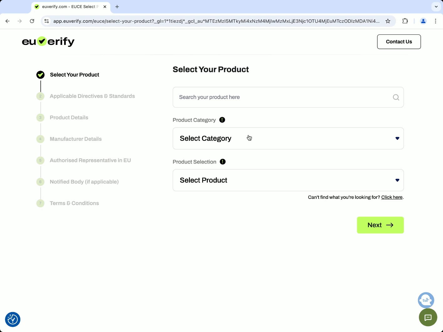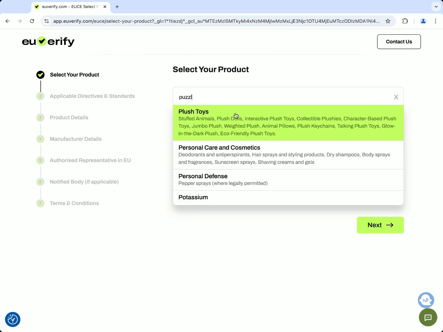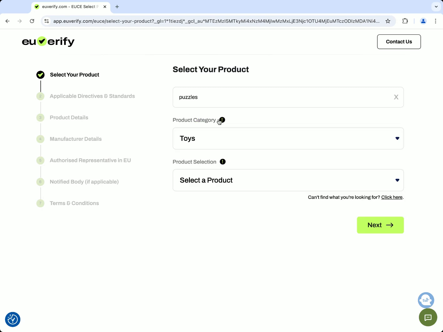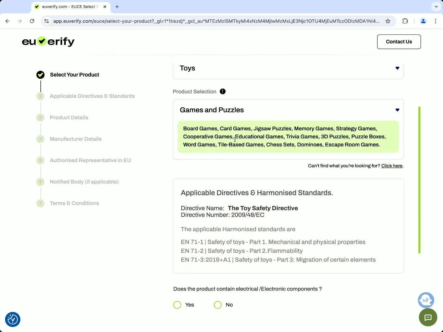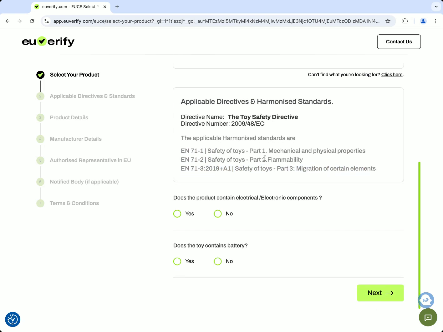To demonstrate, I'll type puzzles as an example product. When you start typing, a list of suggested products will appear. If you find the exact product you're looking for, simply select it. The tool will then display the most relevant directives and harmonized standards for your product. You can compare these with your existing test reports or conduct tests based on the suggested standards.